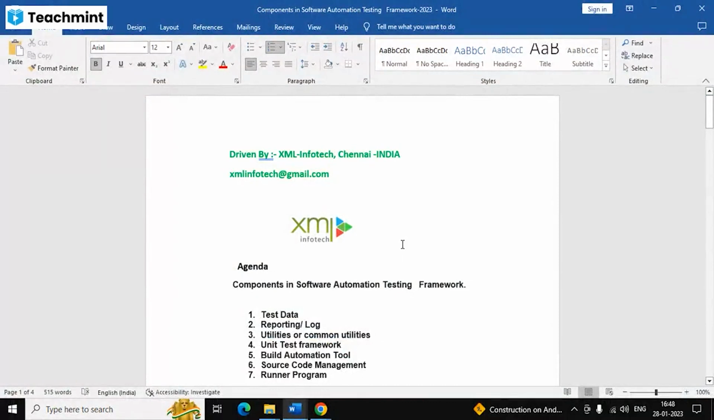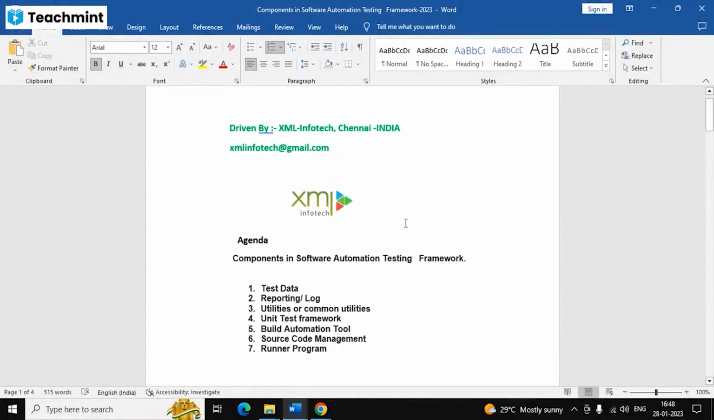Today's class is regarding the components in a software automation testing framework. There are minimum 7 components in a software automation testing framework. We have test data, reporting, and utilities or common utilities, as well as unit test framework, build automation tool, source code management, and runner program.